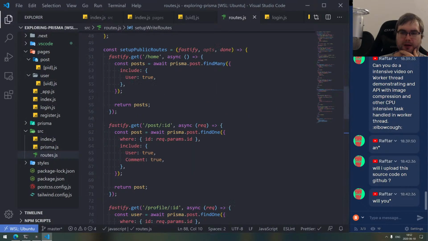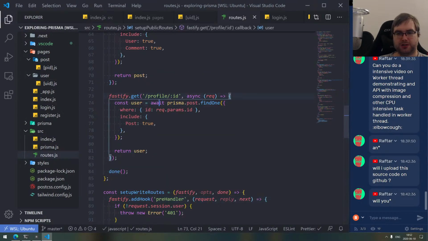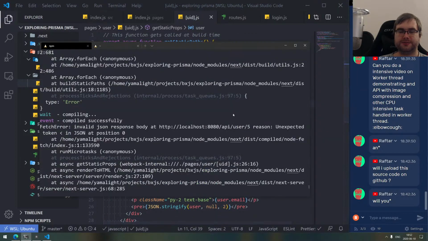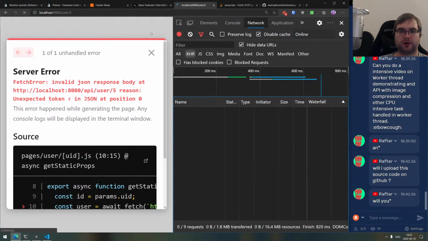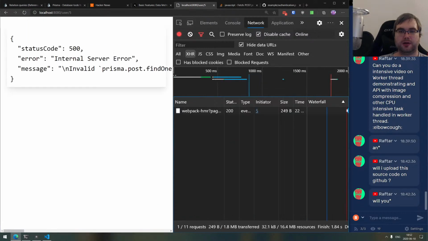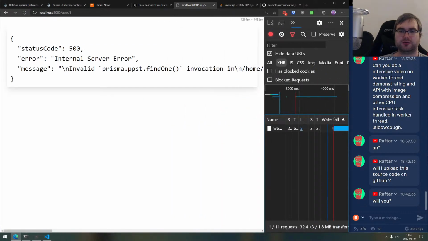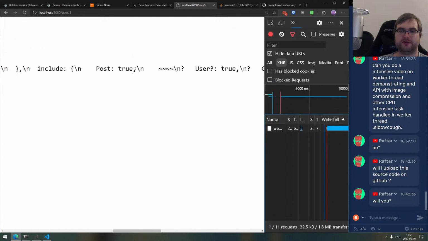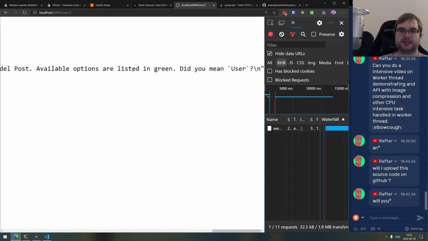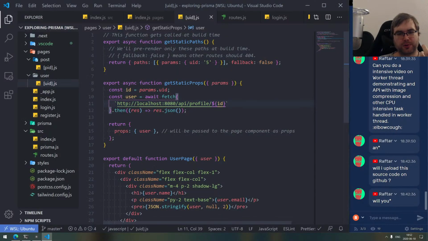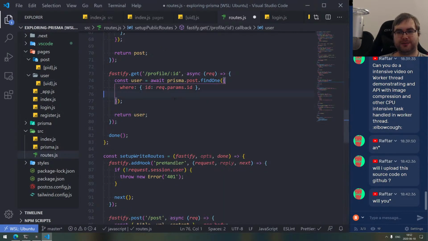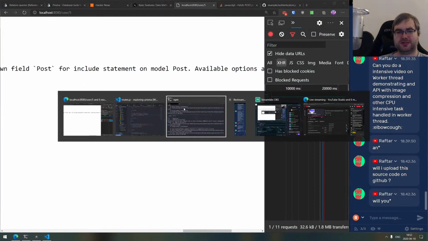Where's our API? User. Oh, because it's not user, it is profile. Okay, that's my bad. Profile ID. Are we working now? Find one invocation. What now? Where ID 5, include posts true. Oh, so it passes it as a string. Okay, so it doesn't include posts.